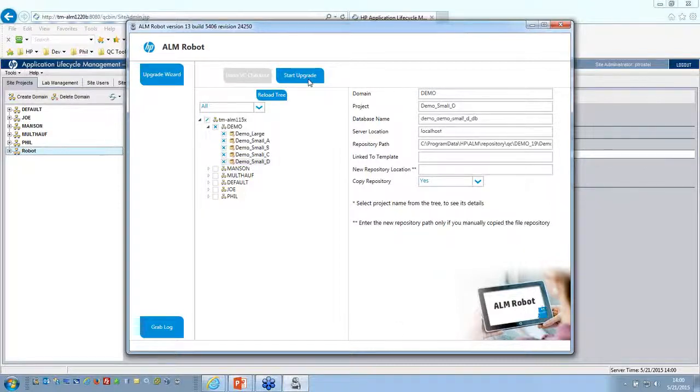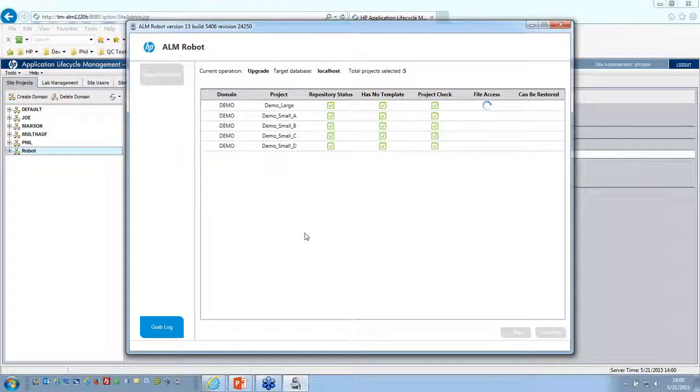All right, now I'm going to go ahead and start my upgrade, and it does a final check. It's going to check the repository status, whether it's attached to a template, checks the project, checks the file access on the file systems for these servers, and it's going to make sure it can restore them. It's checking to make sure the database exists over on the destination server, and it cleared all of them. If you didn't have that, you would have gotten that kind of error I showed you before, and it gives you tips on what to do.